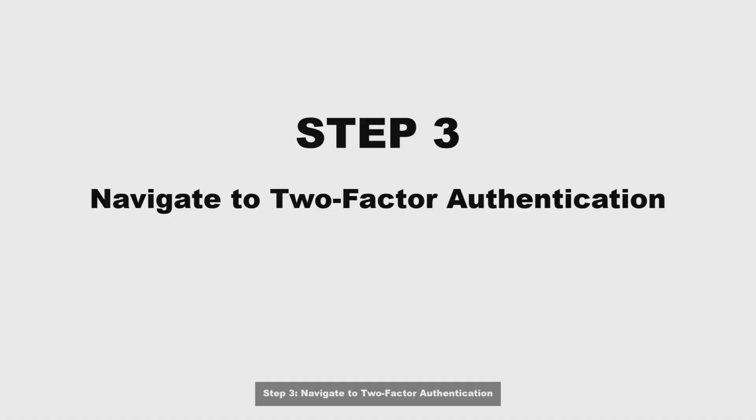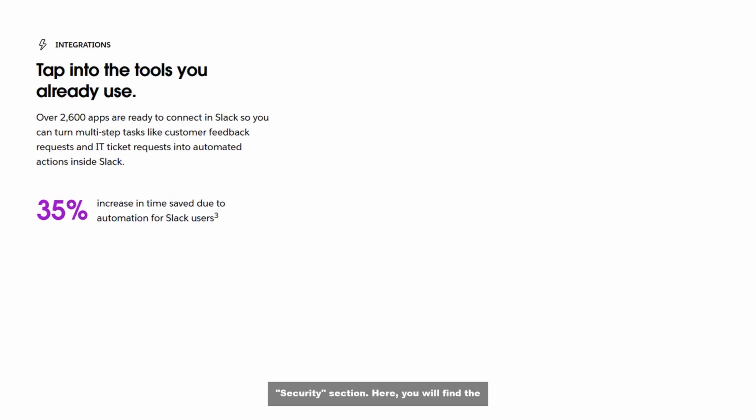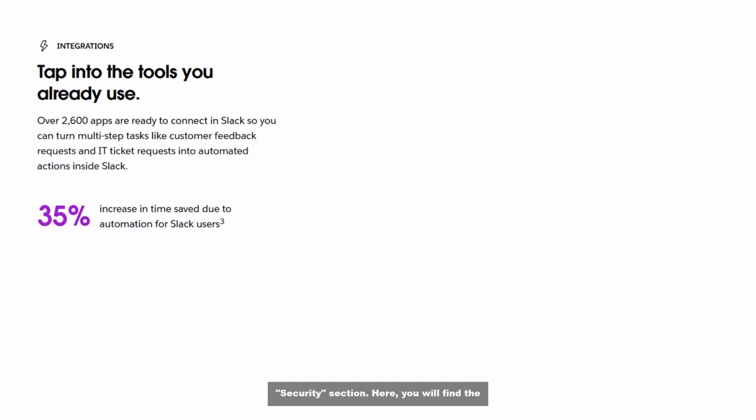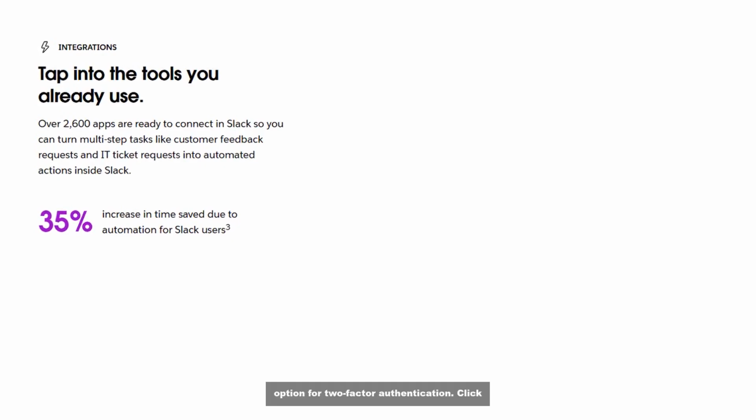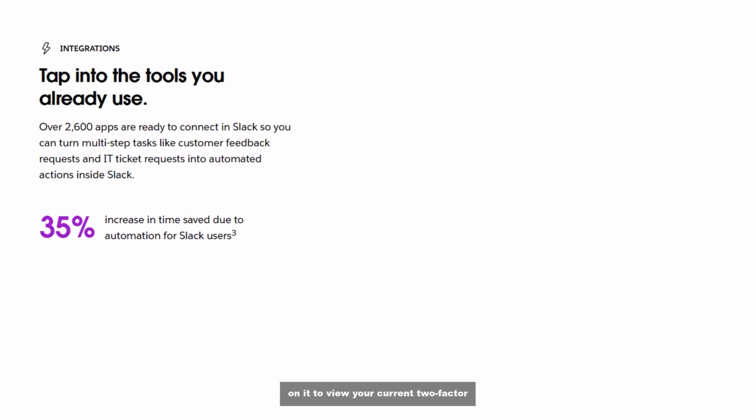Step 3. Navigate to two-factor authentication. In the account settings, look for the Security section. Here, you will find the option for two-factor authentication. Click on it to view your current two-factor authentication settings.